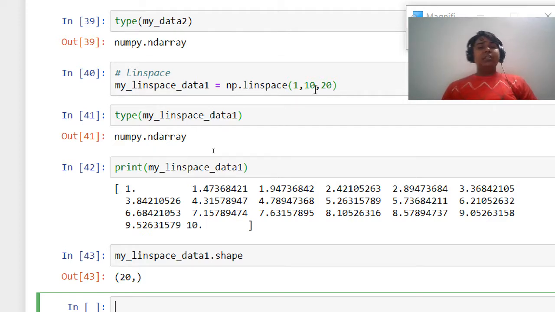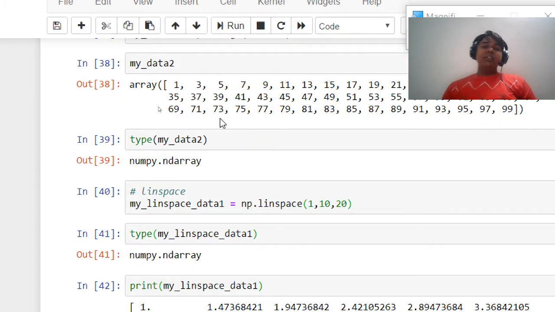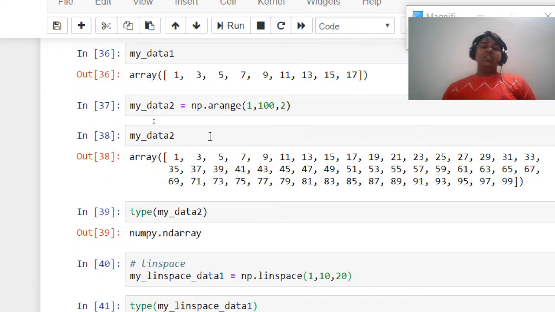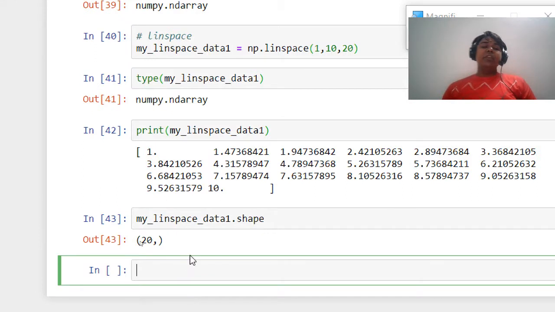Okay, so again this linspace function is also creating a numpy array, and this arange function is also creating a numpy array, but these two functions are just different in their functionalities.